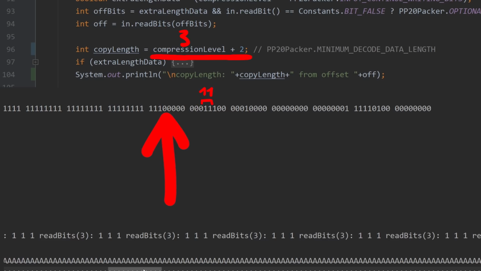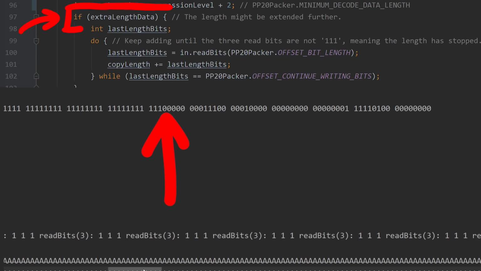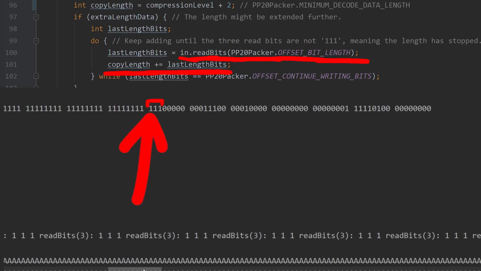But our compression level was binary 1-1, so a 3. So we have 3 plus 2, which sets the copy length to 5. But of course, we have a lot more A's to copy than just 5. And this is indicated by the has extra length data. And here we have now a while loop, where it always reads 3 bits and adds that value to the copy length. So 3 bits of 1s would be a decimal 7. So as long as we read 1-1-1, we add 7 to the copy length.